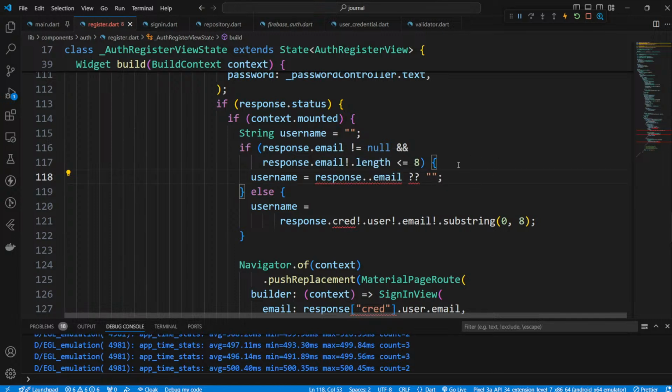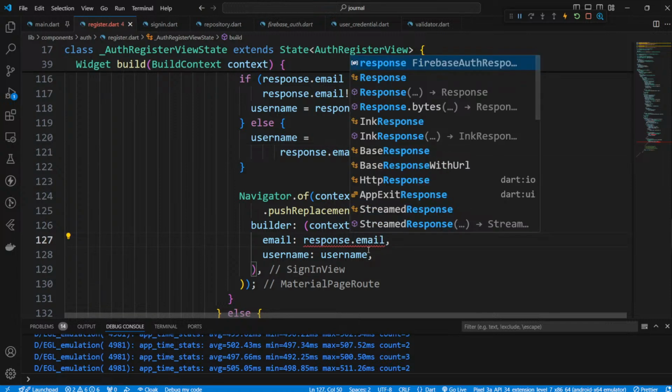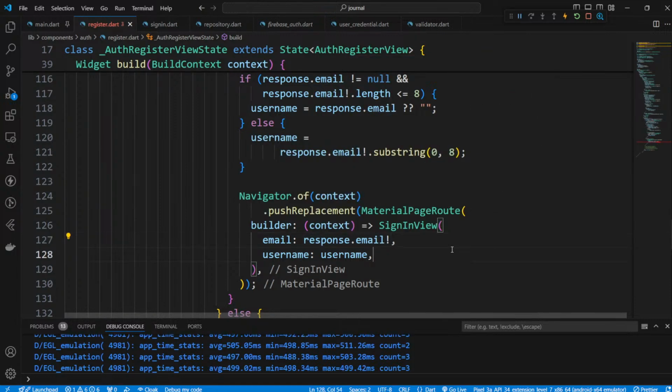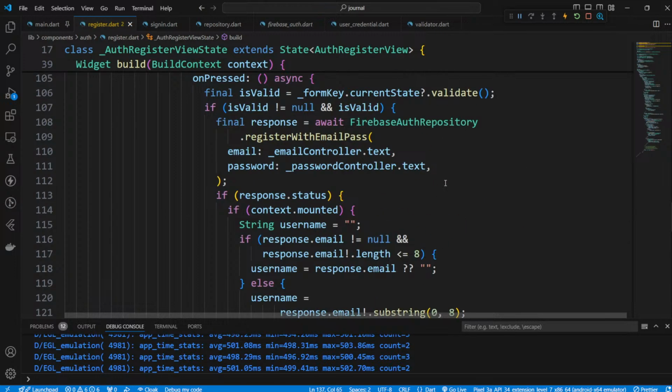Something like this. And this, and similarly here also, we just need the email and we will get the email. Okay, this should work for us. And here in the response, we get the message as dot message.